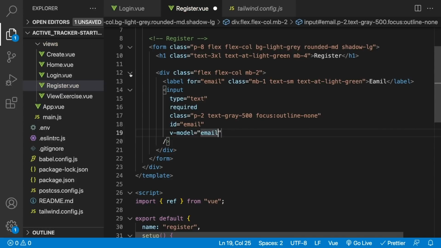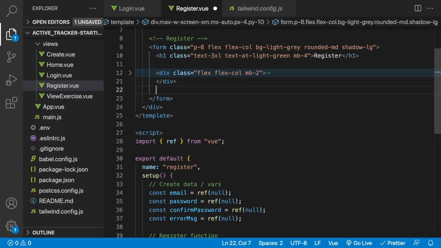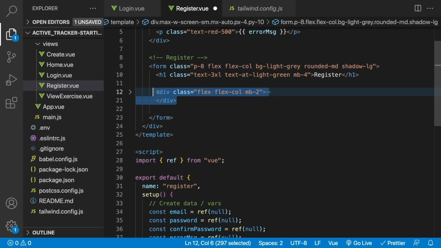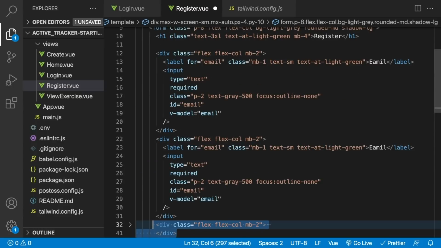So we can copy this, and we'll say V model here, and we'll hook it up to our email. Now what we can do to save some time here is we're going to be using the same exact structure for all of our additional two inputs for our password and our confirm password. So what we can do is just duplicate this down two more times.